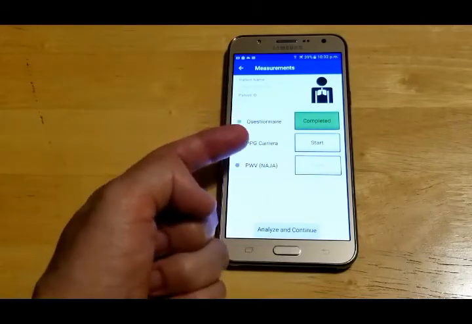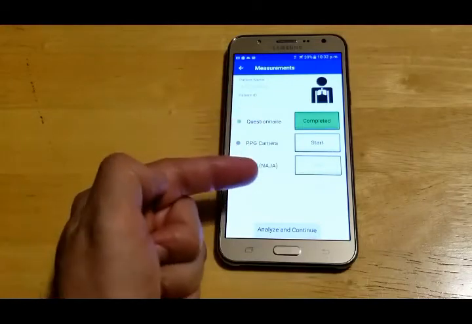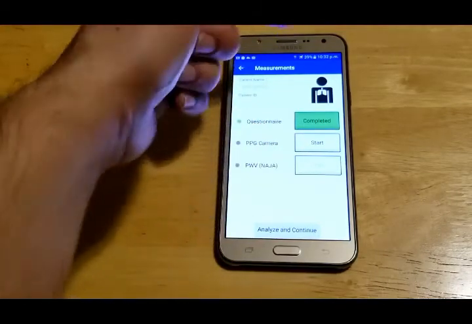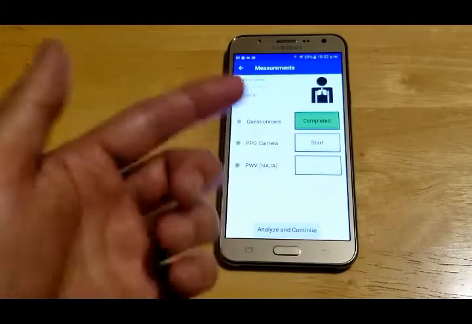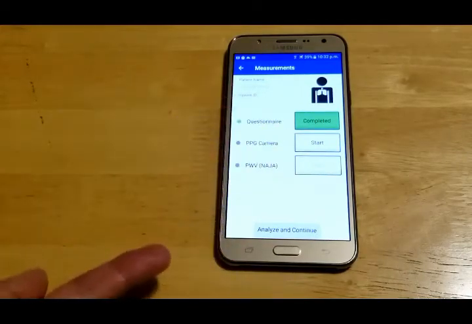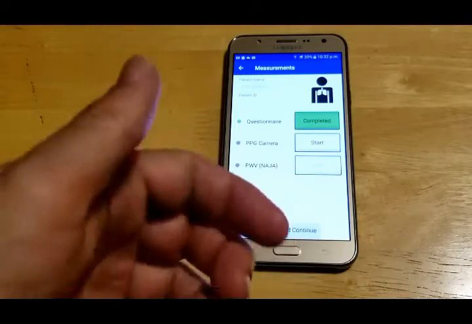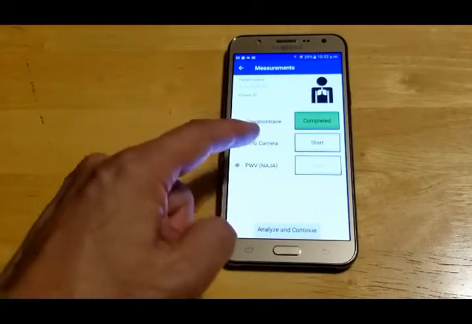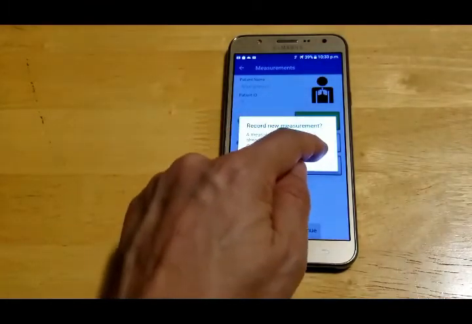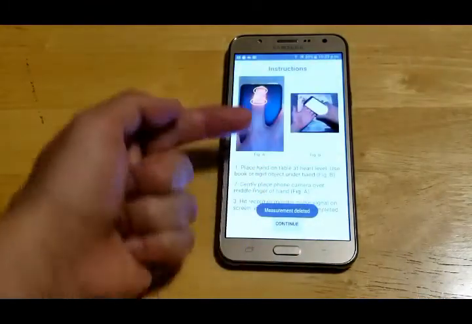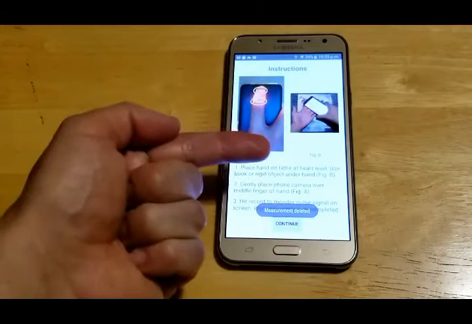So to do that, in this demonstration, we're going to use the built-in camera so that we don't need to use an external pulse oximeter. However, this can also be used with an external pulse oximeter. That can be demonstrated in a separate video. So I'm going to do start. It says, do you want to record a new measurement? Yes. It gives you instructions for how to place your finger.